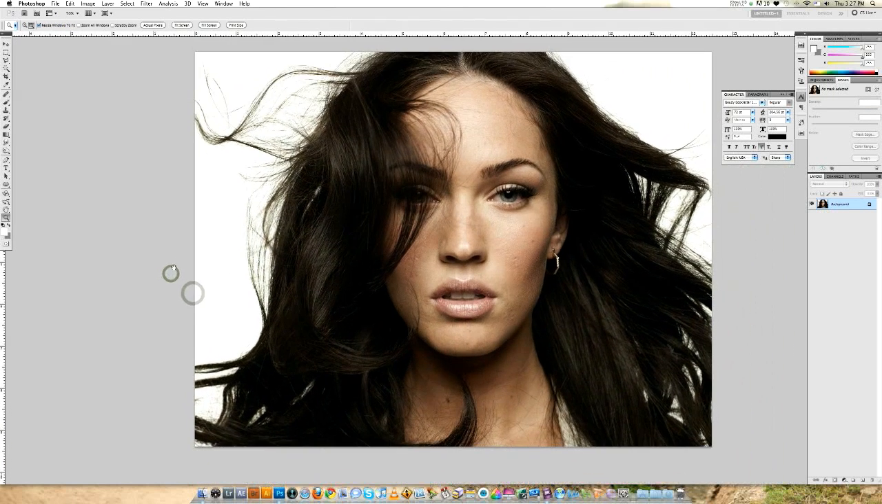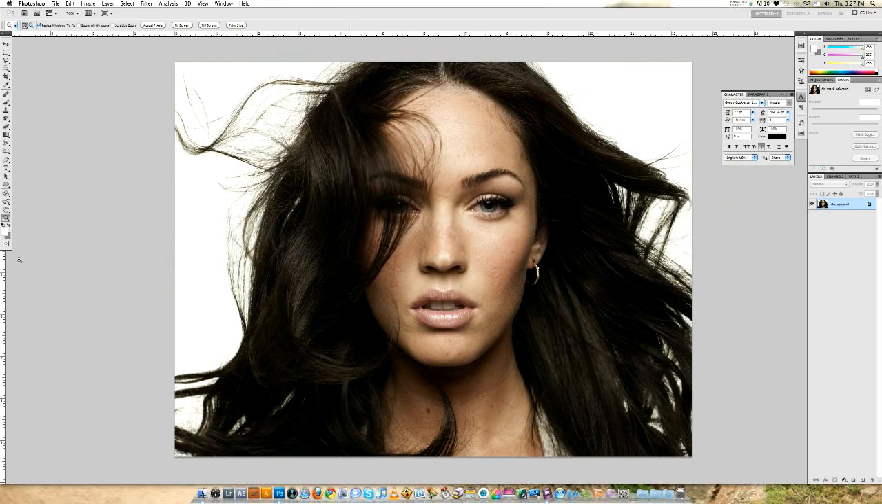So there's basically only 4 tools I use while retouching an image. The healing brush, not the spot healing brush, just the regular one, the clone stamp, the dodge tool, and the burn tool. That's about it.